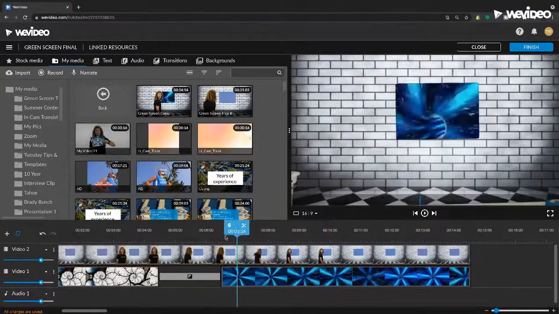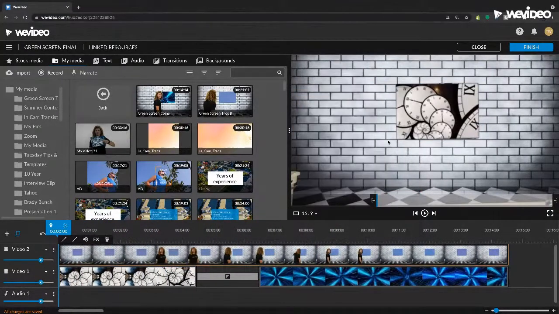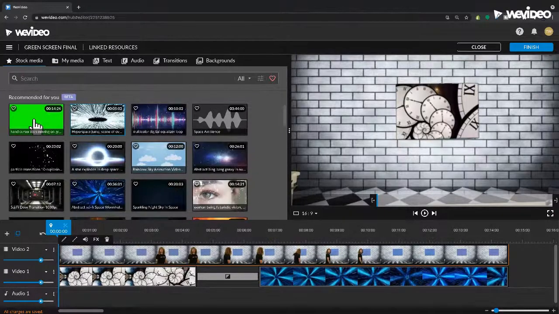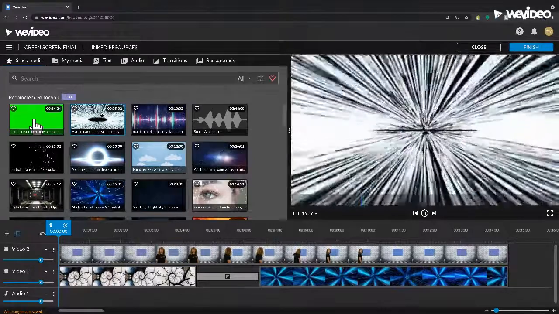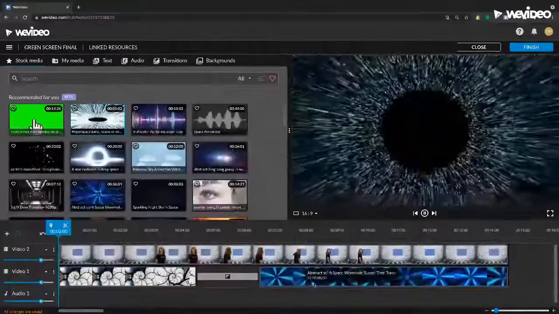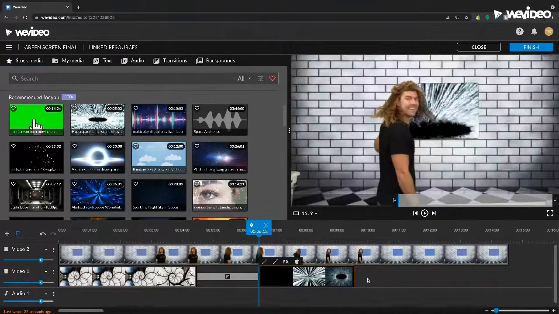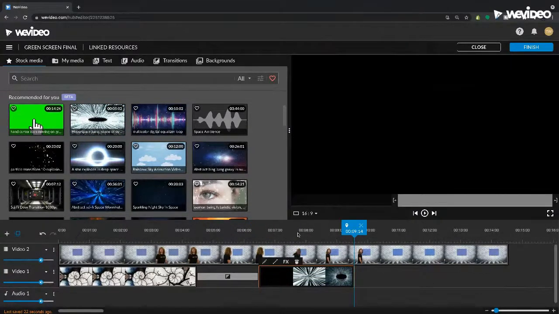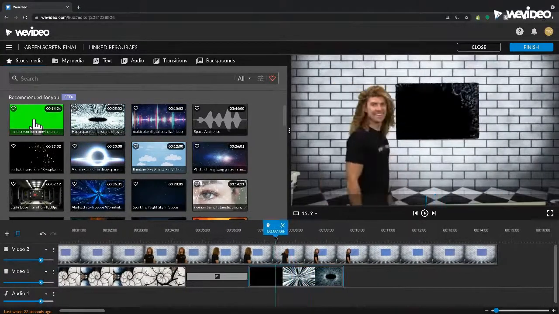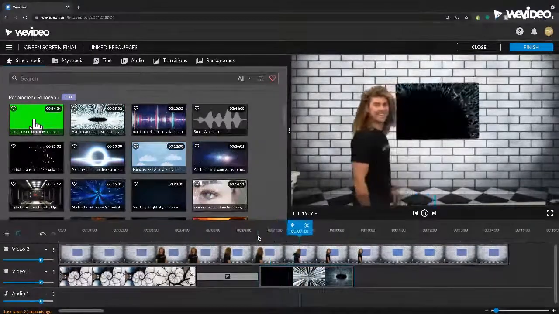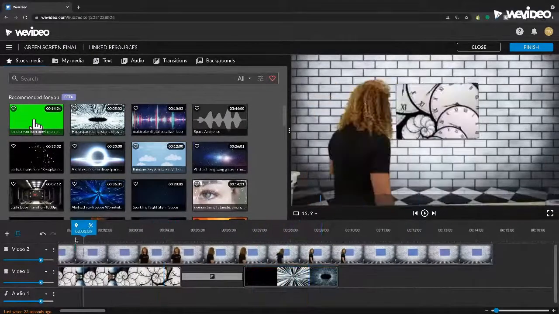So we could play with what's in this window. Can go into stock media, find something else. Hyperspace, Star Trek fans out there. Yeah, lots of fun applications with this. Main thing we were showing here was just the ability to essentially double key.